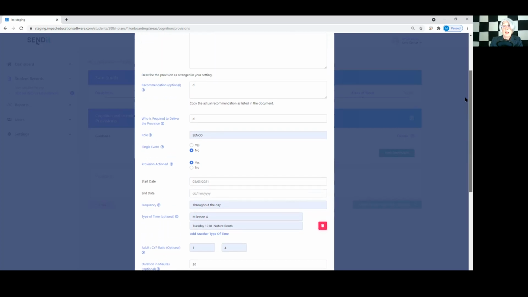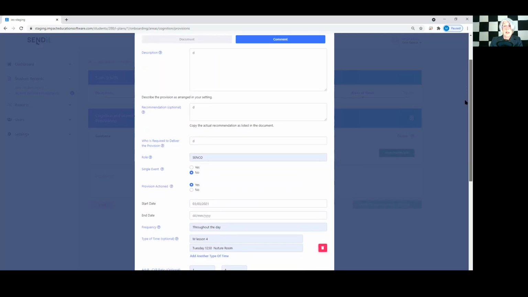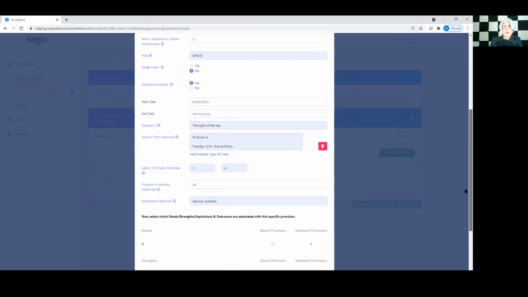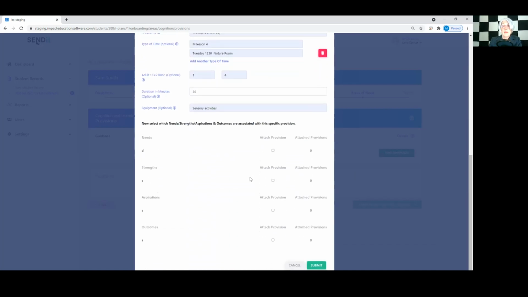So just a quick scan back up. As you can see, you've completed all the fields in the provision box. And now we've come to a really critical part of SENDit. The provision is linked to the needs, strengths, aspirations and outcomes in the area of need. And this is really critical because it ensures that any difficulties or differences that have been identified for the young person do have provision meeting those needs. So I'm going to select yes by ticking, and I'm going to submit.